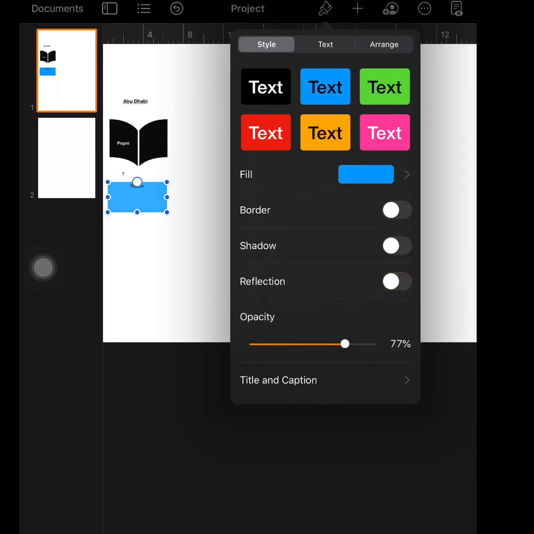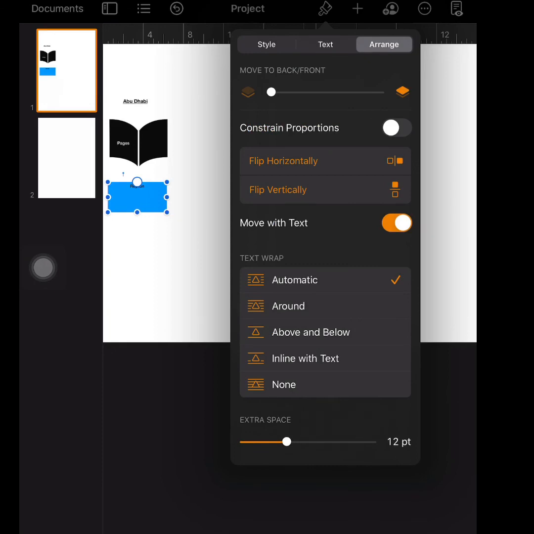You can also choose how transparent you would like to make it, which can be useful if you've got multiple items on a page. On that note, when you're arranging objects, you've got the move front to back, which again can be useful, flip vertically and horizontally, and your text wrap, which you'll be used to seeing if you use Microsoft Word.